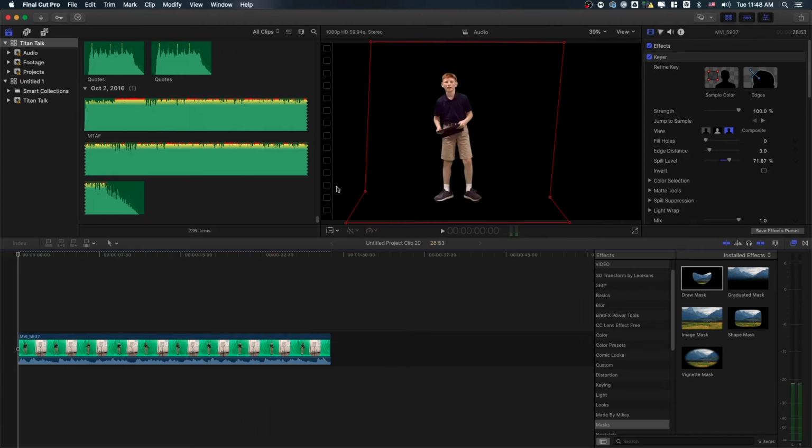So now we need to put in the title. Now at this point, if you haven't installed the font and you're editing this for the first time, do it. Do not import the effect without installing the font.